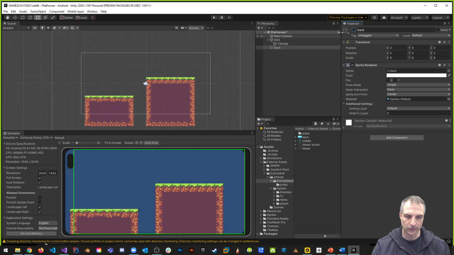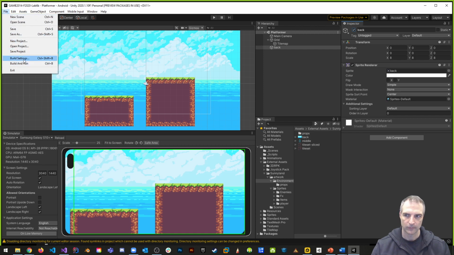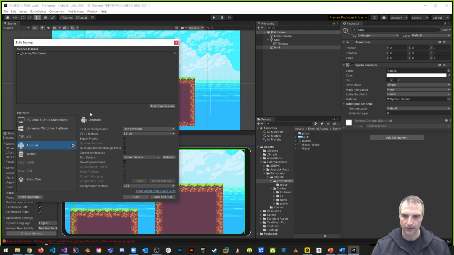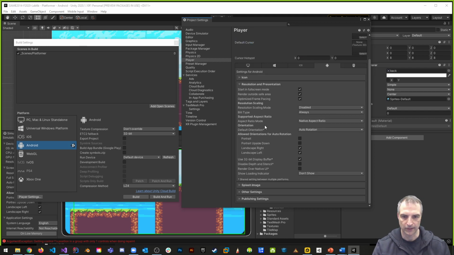But what I want to do is push this across to the phone to see if it works. It looks okay. This is the first thing I want to do. So we start placing our assets. How do they look? So let's put it across the phone. So File, Build Settings. I want to go into Player Settings. Let's make sure that it says Lab 6B, and not from a previous lab.